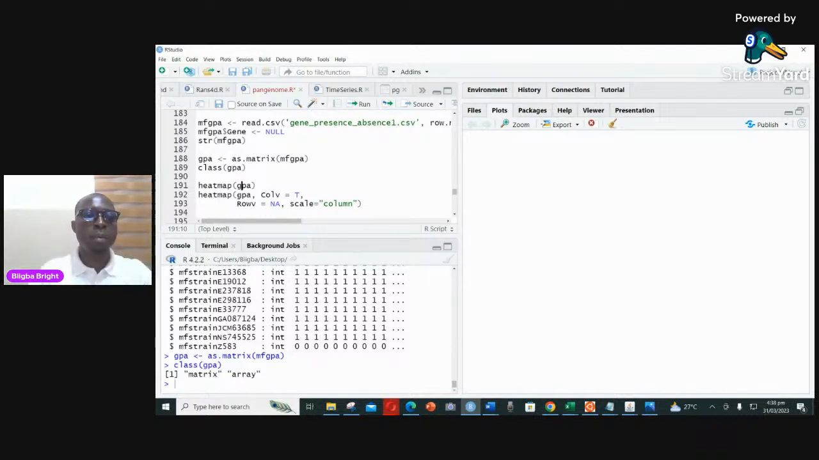So to run the heat map, the syntax is the first argument is your data, and our data in the matrix form is the GPA, that's gene presence and absence. Now when we come here, we say column variable. Do we want the heat map to produce a clustering on the columns? If it is true, then we say yes. What about on the row side? Do we want to produce another clustering from that side? If it is yes, then we also say T. If not, you say no. Then the scale is going to be columns. All right, I can add color and whatsoever to it.